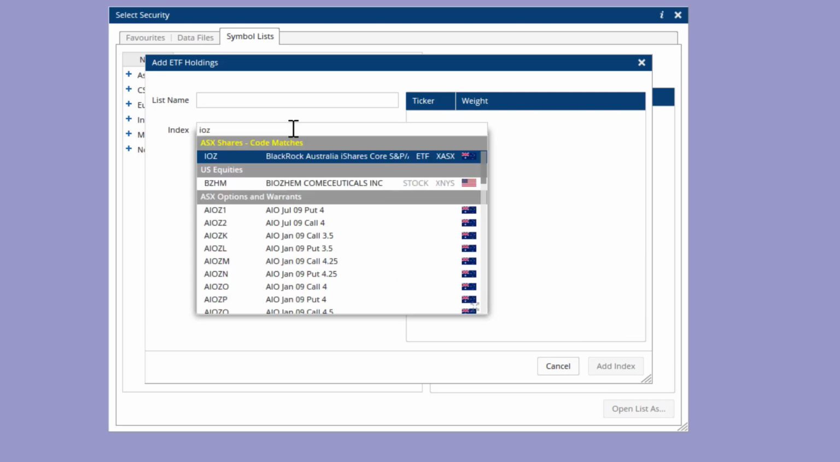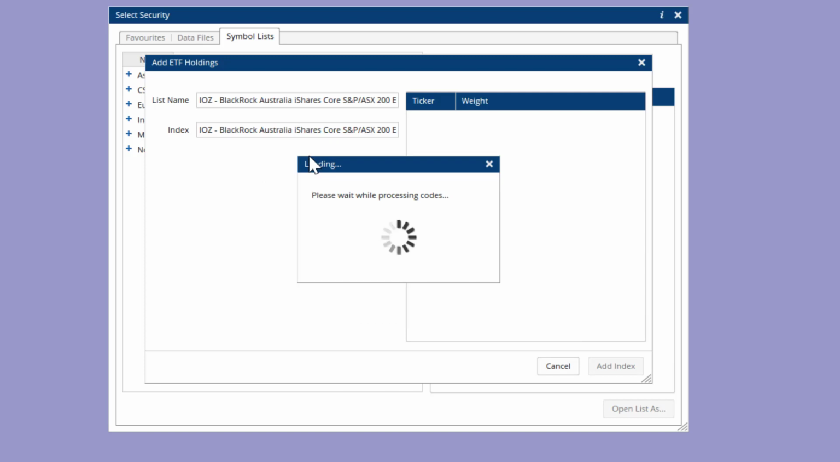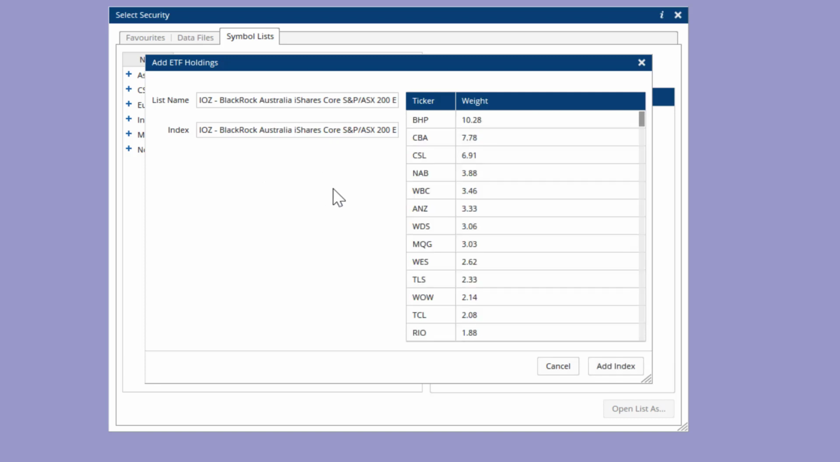and so let's go IOZ, which is a BlackRock iShares S&P ETF in Australia. So I'm just going to select that. It's going to go away and find the current members, and you can see there's a column there called weight, and that's what they're ranked on.